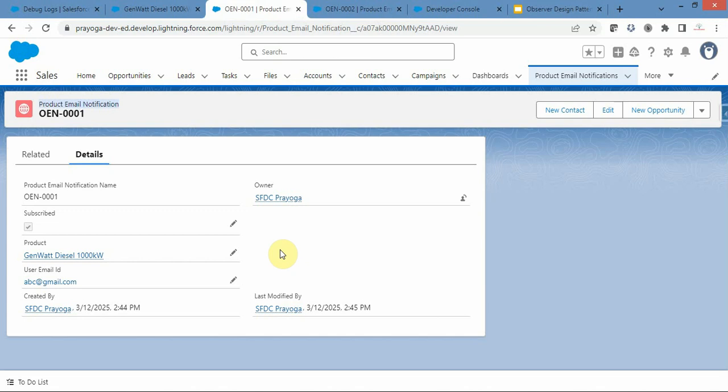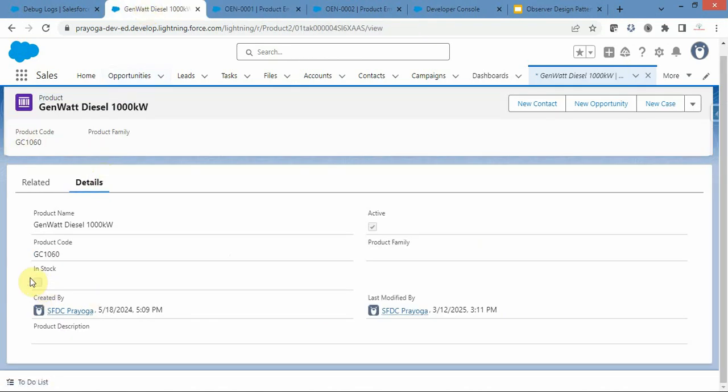So in this case, we can implement observer design pattern. In this case, we have multiple observers, nothing but those who have subscribed to this particular product, and whenever the product is available, we just send the notification to all the observers that have subscribed to that particular product. So that is our use case, and we are going to implement that use case using observer design pattern. Now, for this one, in the product object, I have created a checkbox that is in stock.